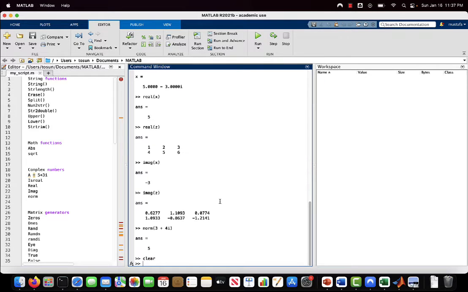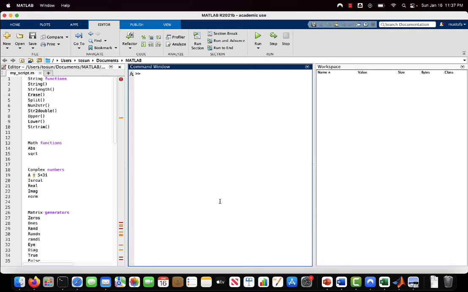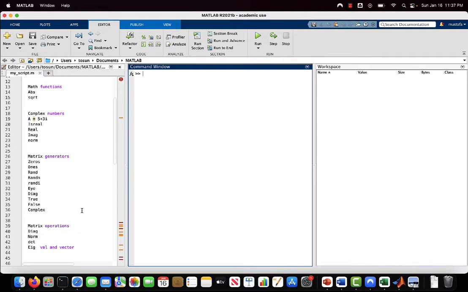And I want to clear my workspace and also my command window. Right now in Matlab we have lots of matrix generators. We have some special matrix generators too, but we don't cover them in this video. In this video we will cover the most common, most useful ones. Let's start with zeros. The zeros will return you a matrix whose values are all 0.